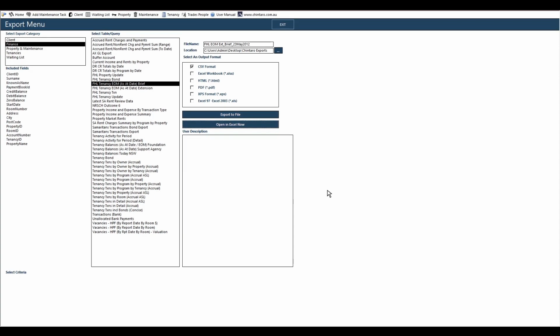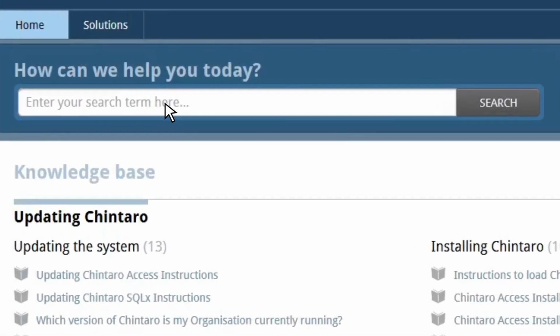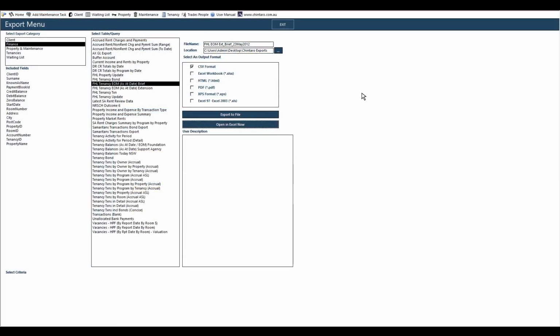Just like reports, there are many exports we can run, and if you're looking for commonly used exports, please visit the Chintaro support portal and look for the article Commonly Used Exports. Alternatively, if you're having trouble finding any exports, please contact Chintaro support so we can help you find what you're looking for.